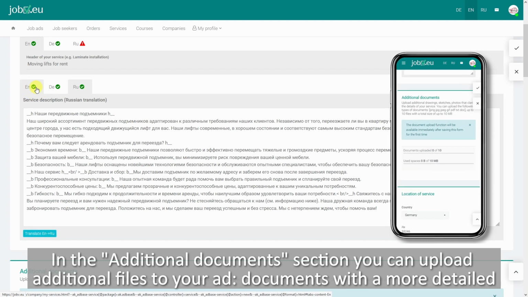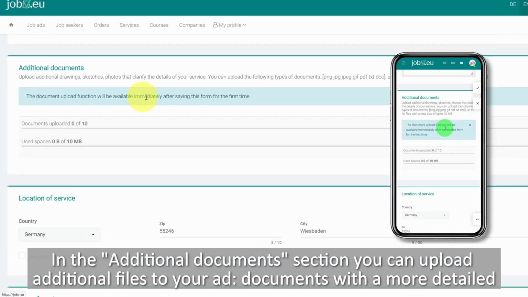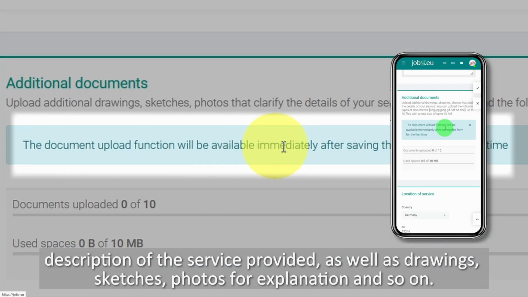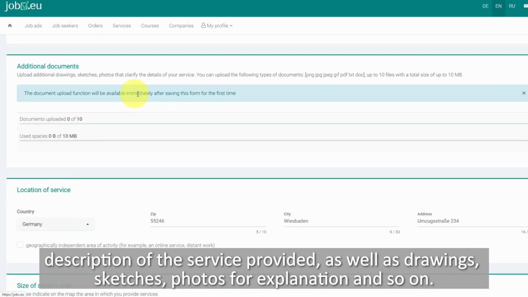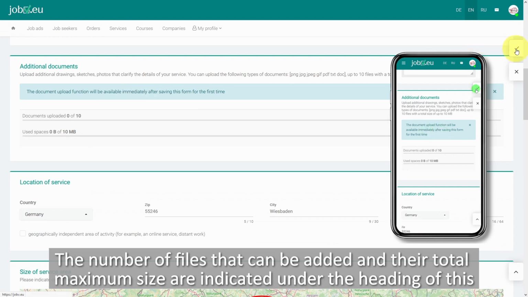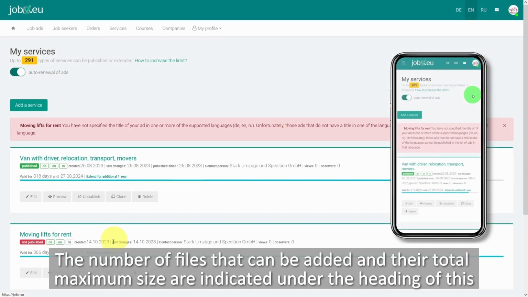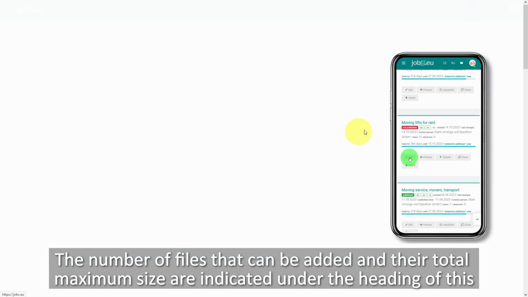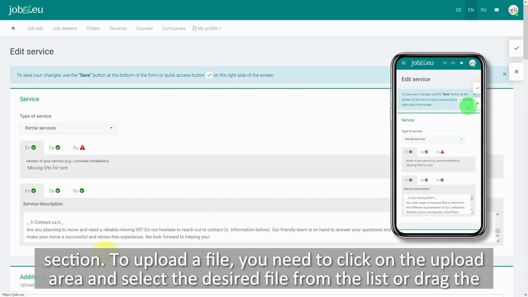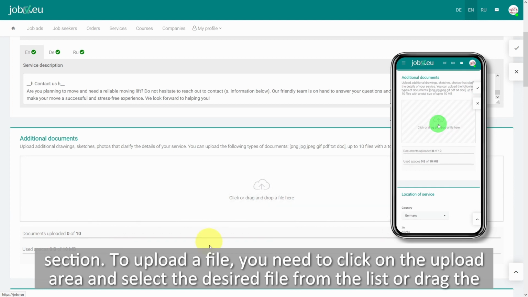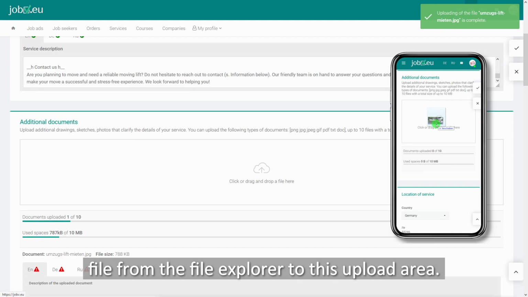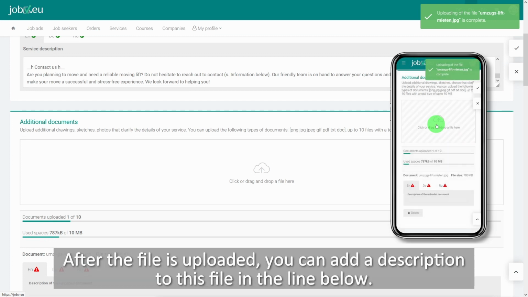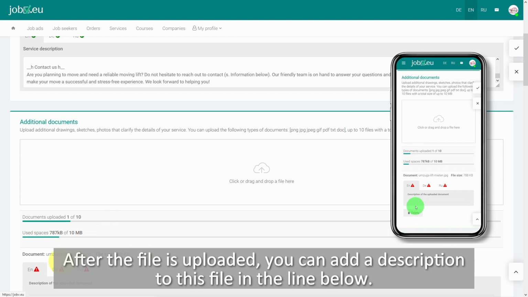In the Additional Documents section, you can upload additional files to your ad, documents with a more detailed description of the service provided, as well as drawings, sketches, photos for explanation and so on. The number of files that can be added and their total maximum size are indicated under the heading of this section. To upload a file, you need to click on the Upload area and select the desired file from the list or drag the file from the File Explorer to this upload area. After the file is uploaded, you can add a description to this file in the line below.